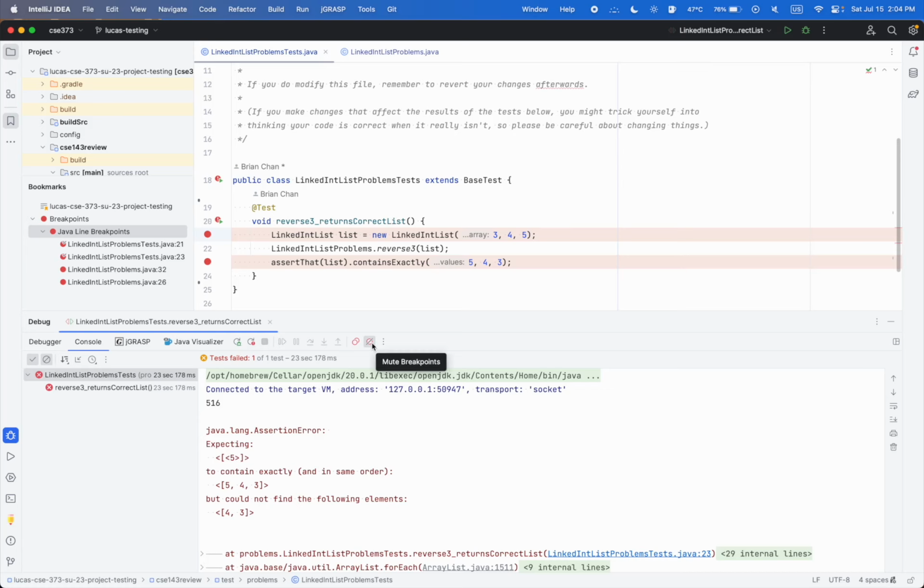And because the mute breakpoint button is on, any more times that you run the debug session, we'll also ignore all breakpoints. So, now you know how to tell IntelliJ and Java to stop at any point in the code. Now let's dive into what happens when you're stopped and you want to navigate around your code. And that's where the various step over, step into functions and features come in handy.